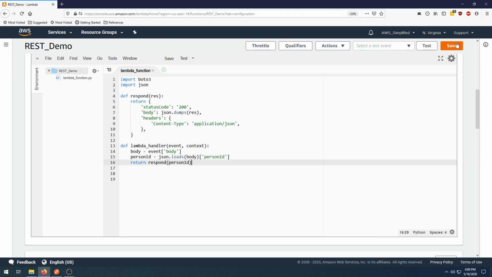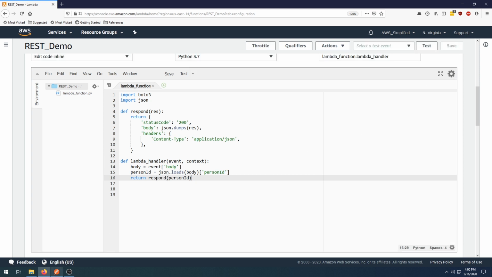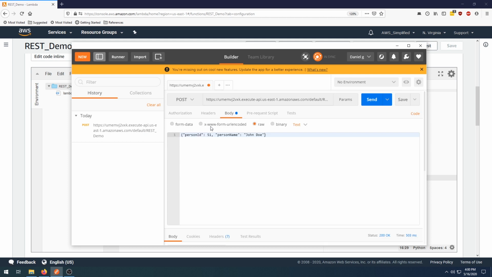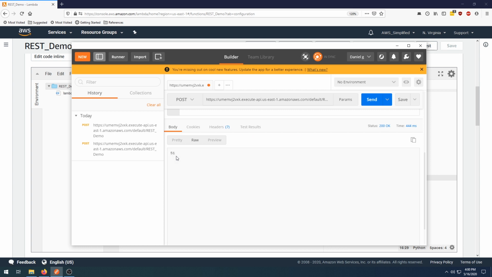So hopefully if this worked, I'm going to click on save. If we call this method again, it should return whatever we passed in as the person ID, which was 51. So let's try that and see if it worked. And we got 51 back.